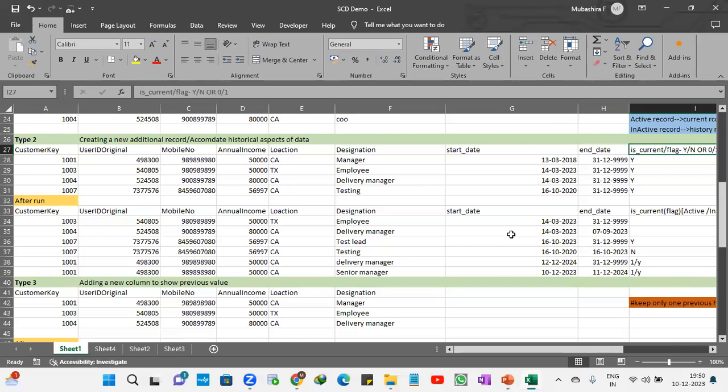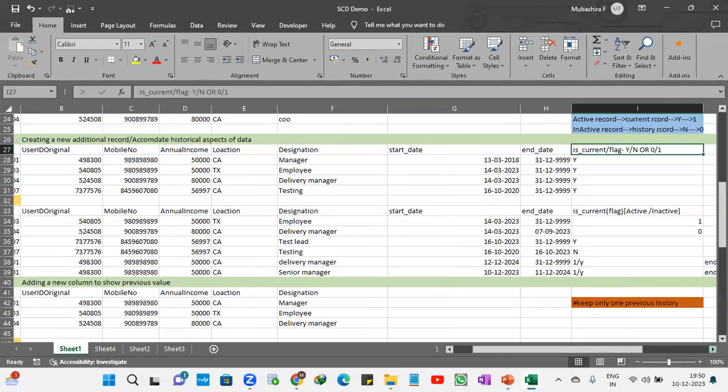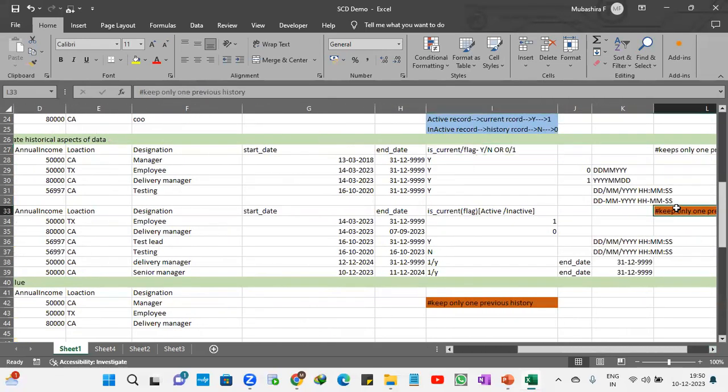So we need to check that the new record's start date and end date are correct, and the older record's start date and end date are correct. We also need to make sure it keeps only one previous history.